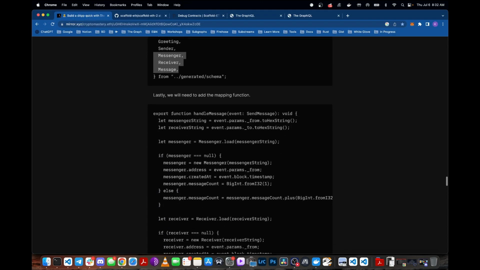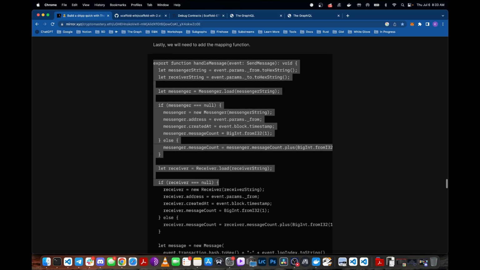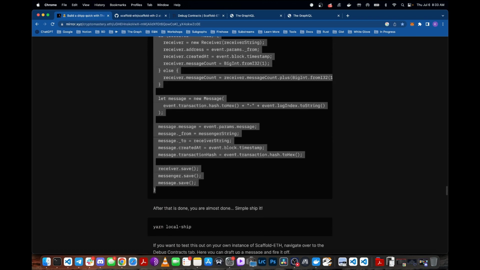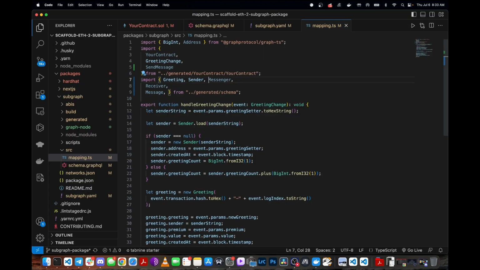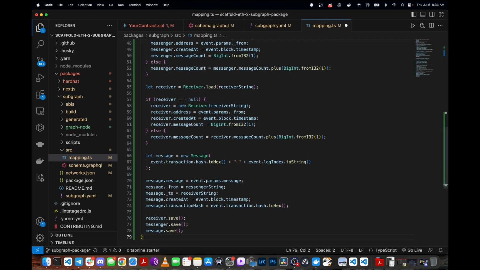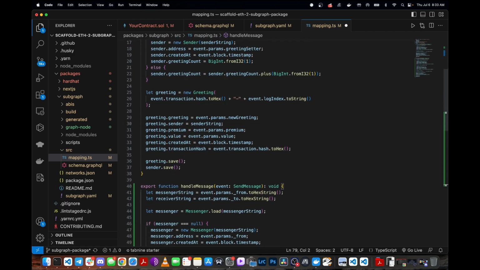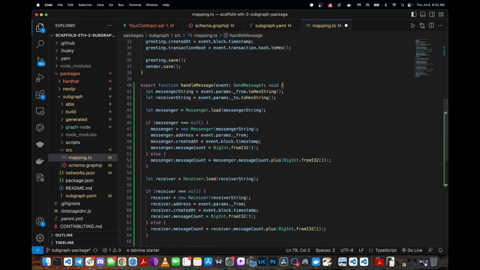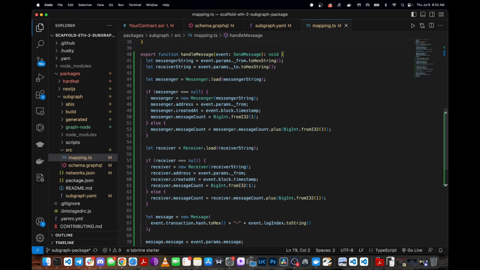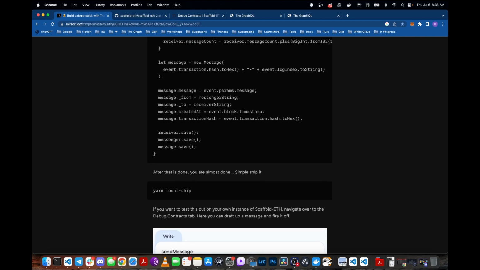Then we need to do this other function. Again, this is already written for us, but we're going to grab all this data because I'm not going to write all this out on the call. You guys will fall asleep. We have the handle greeting here, and now we have the handle message here, which is really doing the same thing. It's just grabbing all the data and putting it into the schema configuration. And then we can do yarn local-ship.